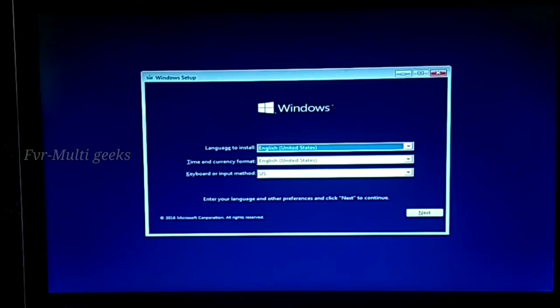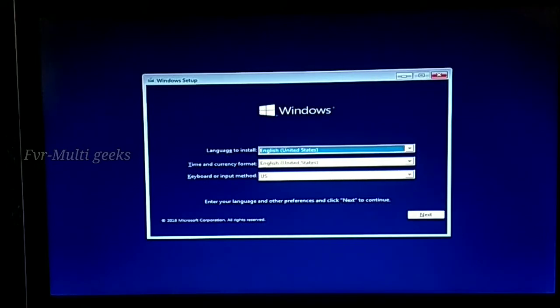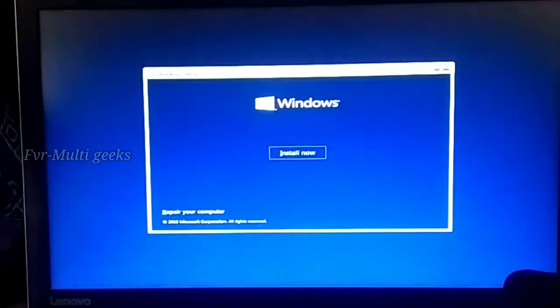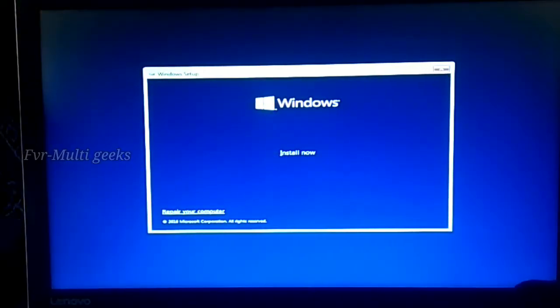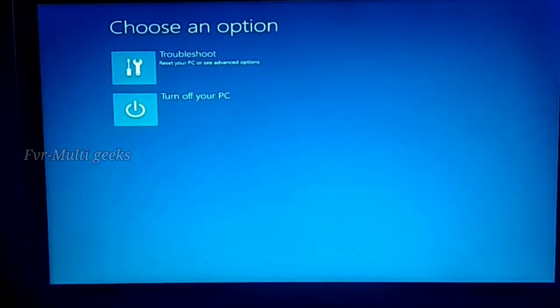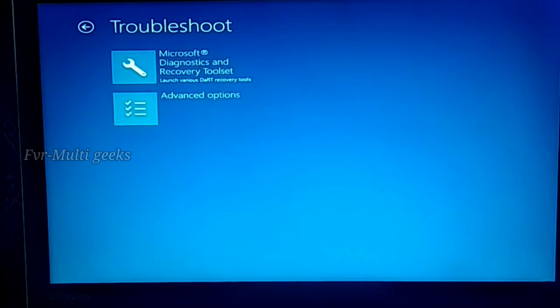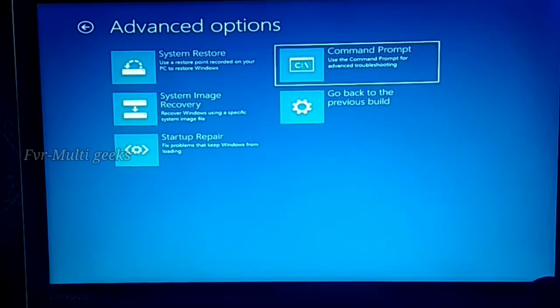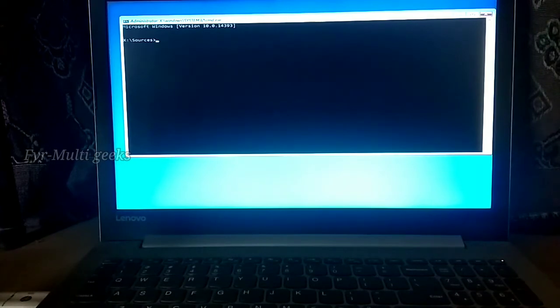This is the Windows setup interface, and you click next using the tab key. Now click the repair your computer option. Now click the troubleshoot option, and now click the advanced option. You just open command prompt. Now we go to view your disk partition. So type diskpart in the command prompt.